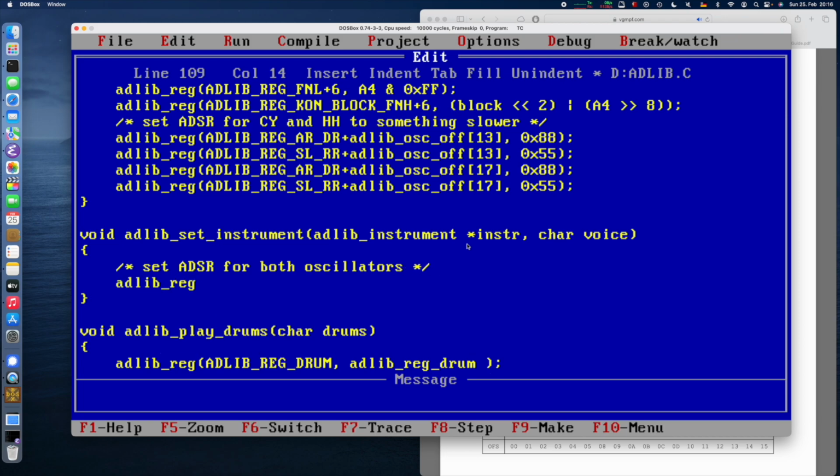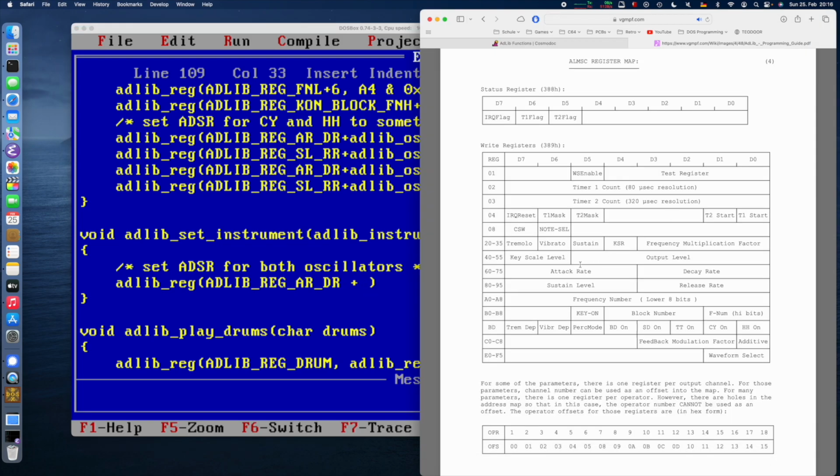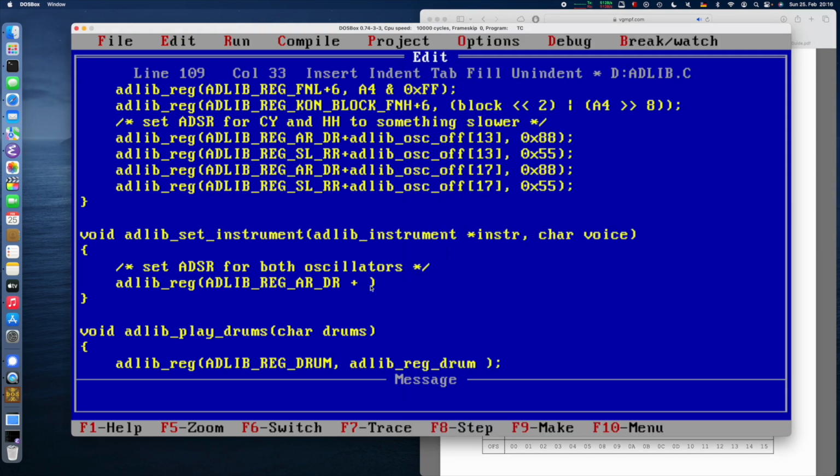We're doing this by calling the AdLib register routine on the ARDR register. Plus, let's check this, attack rate and decay rate are 16 registers, so that's one for each oscillator. So we'll use the AdLib voice oscillator array that we just created and take that for the first oscillator.